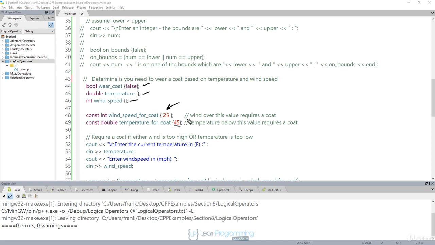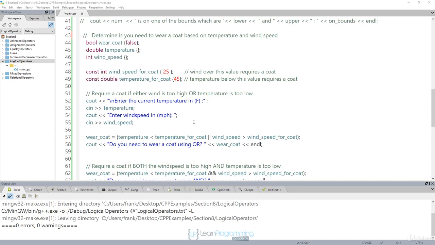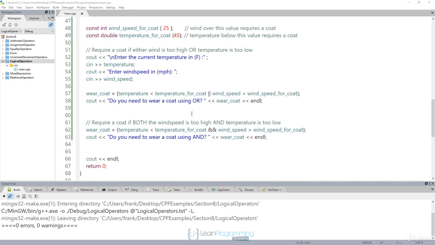Okay, so for the or condition, what we're saying is that if the wind speed is greater than 25, or the temperature is less than 45, you need a coat. For the and condition, we're going to say that the temperature has to be less than 45 and the wind speed has to be greater than 25. Okay? And the conditions are pretty much, I hope, what you would expect at this point. You can see what we're doing here. We're setting for the or condition. We're setting it right here.